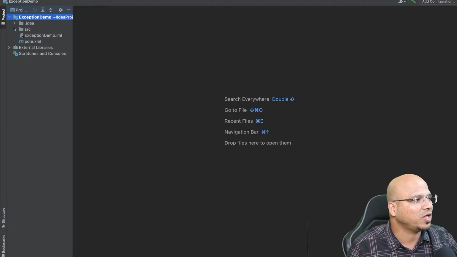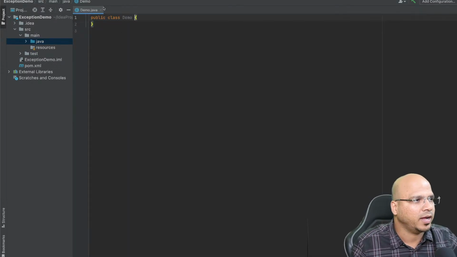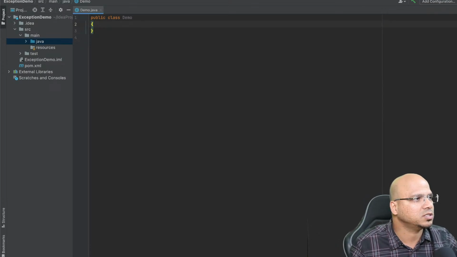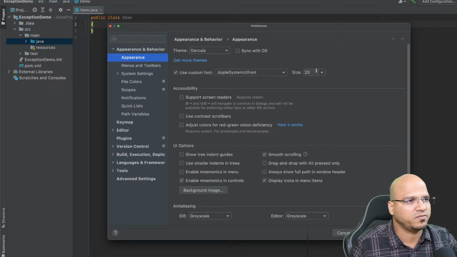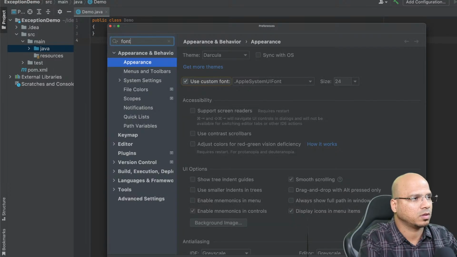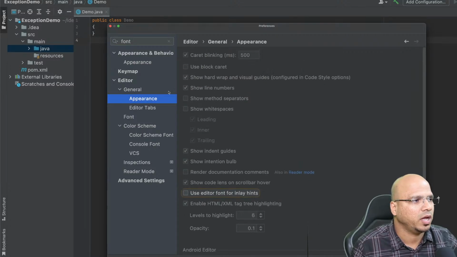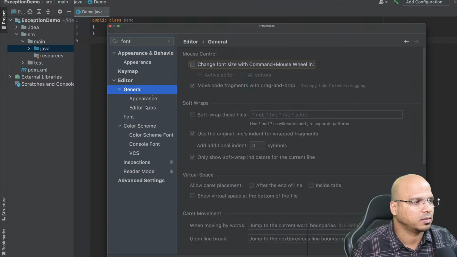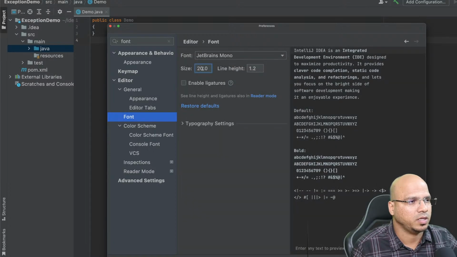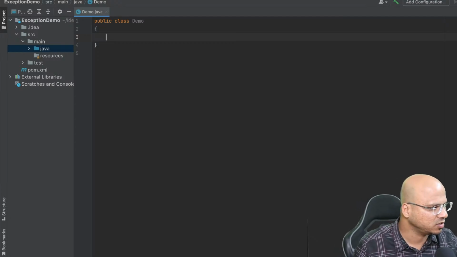Okay, so we got a project here, right? So what I will do is I will just open this Java and create a new class, and I will name this as demo. And in this demo, of course, I know the font is not visible. I will just say preferences, use the font size, which should be 24. Editor appearance. Hey, where did the font size go? It's 20. Make it 24. I think this should be visible. Is the font visible?